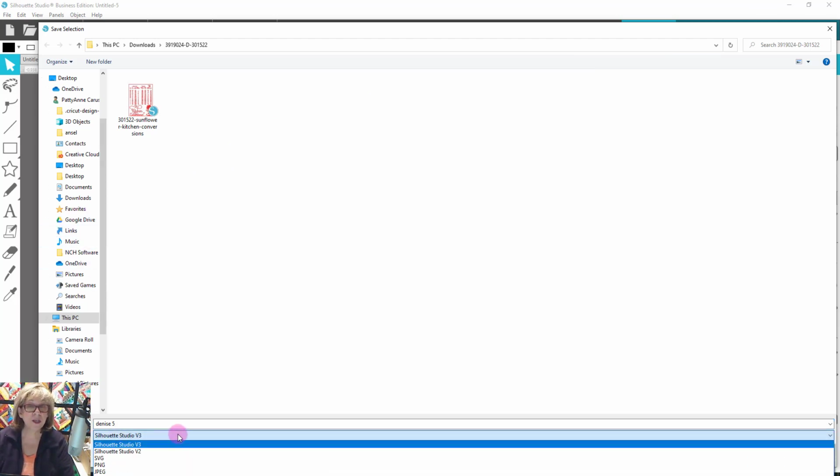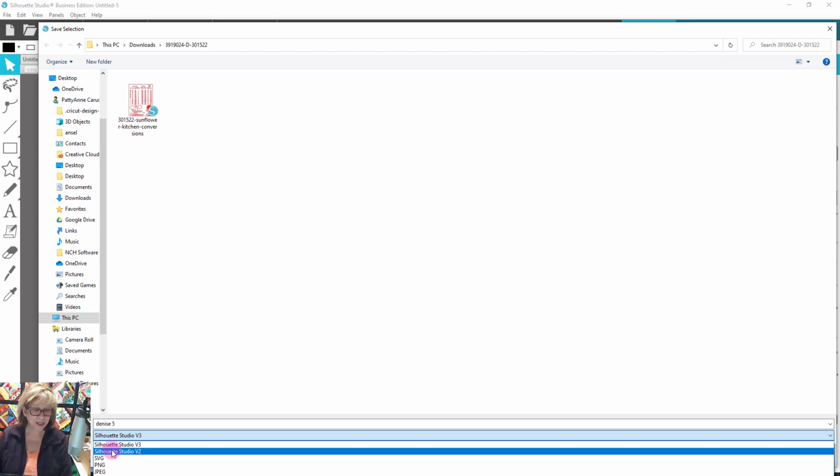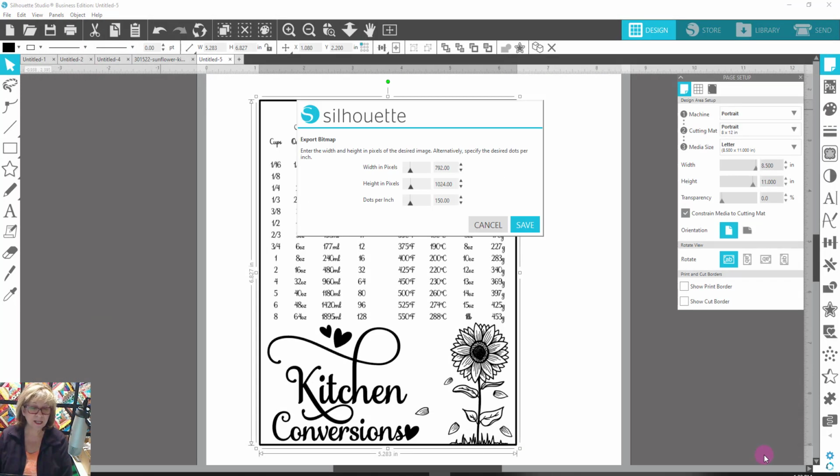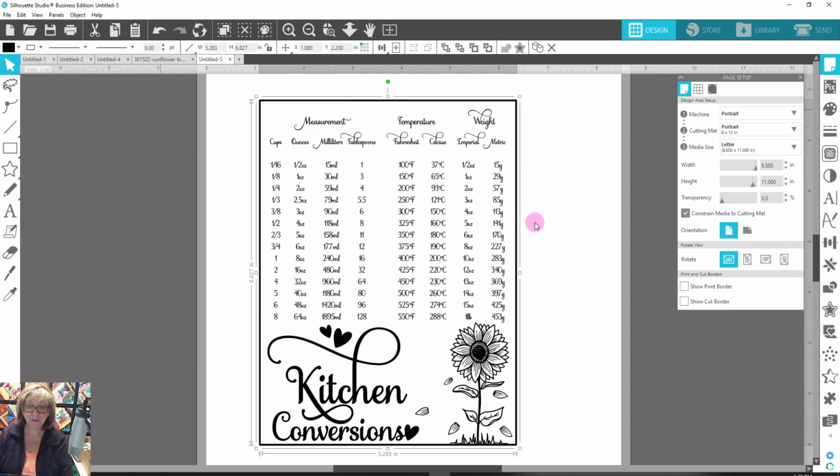Now, to be able to do this for your Cricut, you will have to have the business edition. But hold on, I'm going to show you how you can do it in just the basic edition and use this. So you can save it as a JPEG here. And I'm saving it as Denise number 5. I'm going to change the dots per inch to 300. Okay, and hit enter. And then say save.